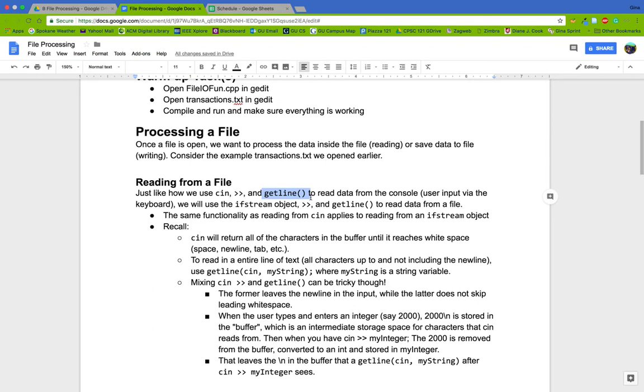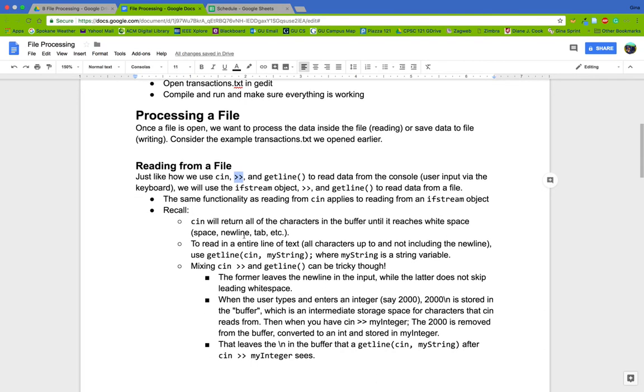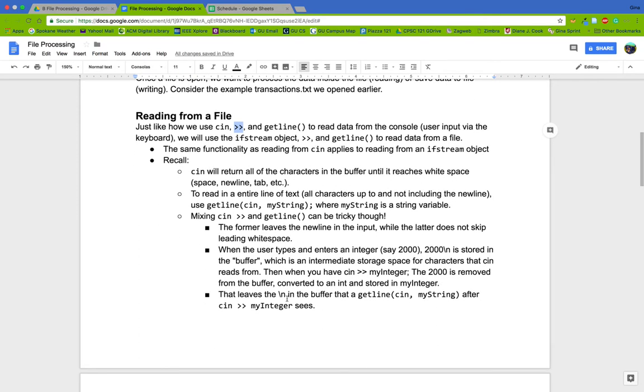And you've learned a lot about how CIN, the stream extraction operator, and getLine works. You know that if you start mixing CIN and getLine, or excuse me, stream extraction operator and getLine, you can get some weird behavior, right? We talked about the new line character and how tricky it can be to clear out from the buffer. Here I've just pasted some notes on using CIN, stream extraction operator, and getLine, where we talked in detail about how to work with white space characters and new line characters from user input. So take a moment and reread all of this information here, just to refresh yourself on how getting input from the user works.